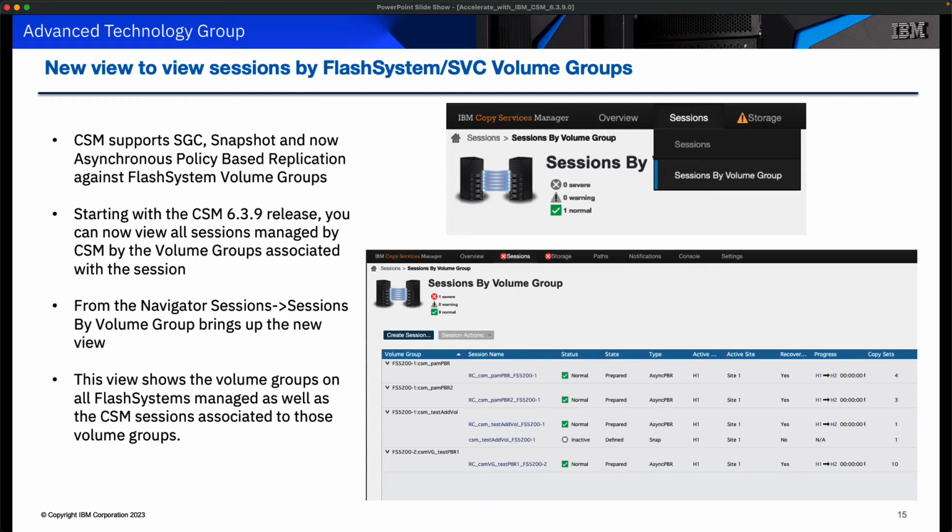Since FlashSystems is moving towards volume group management, in CSM we saw that, hey, you might have more than one session tied to a given volume group, and you might want to see that a little bit easier in the CSM GUI. So what we have now is under the sessions dropdown, used to be just the sessions itself, but now you'll see sessions or sessions by volume group, so the top picture that you see there.